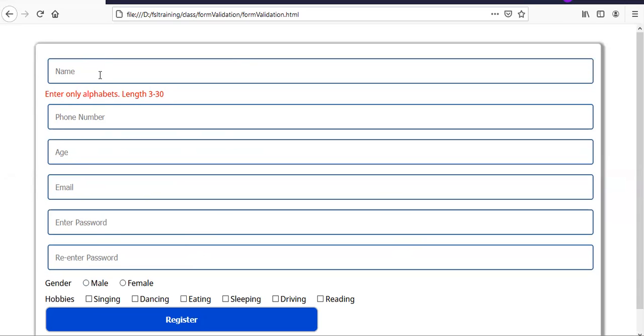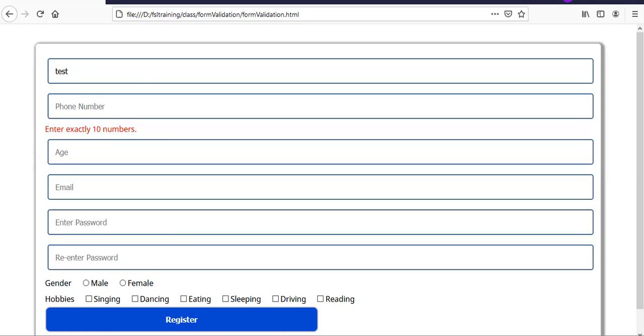Whatever the error is, it will come next to the element in which the error is. I have got this error for name. Next, the error is enter exactly 10 numbers. This is for phone number. I will get errors in all the fields in a similar way, just next to the element.